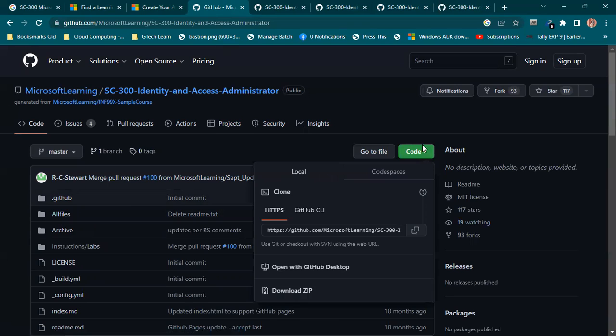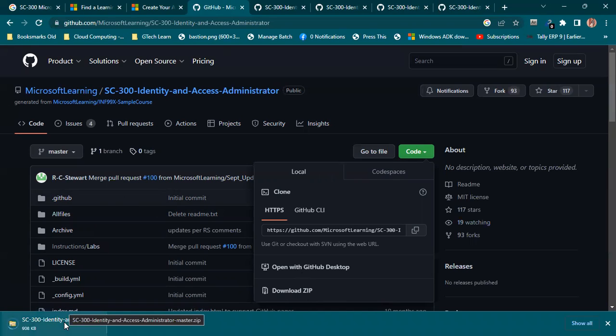So from clicking onto this code drop down button, you can also download the zip for that file, and then all the files from the GitHub are available on your local computer, and you can access those files in order to perform your lab hands-on practical as well. So that is the way you go ahead and perform the hands-on practical and implement the learning you have inside this SC-300 course, and make yourself more confident towards your certification.